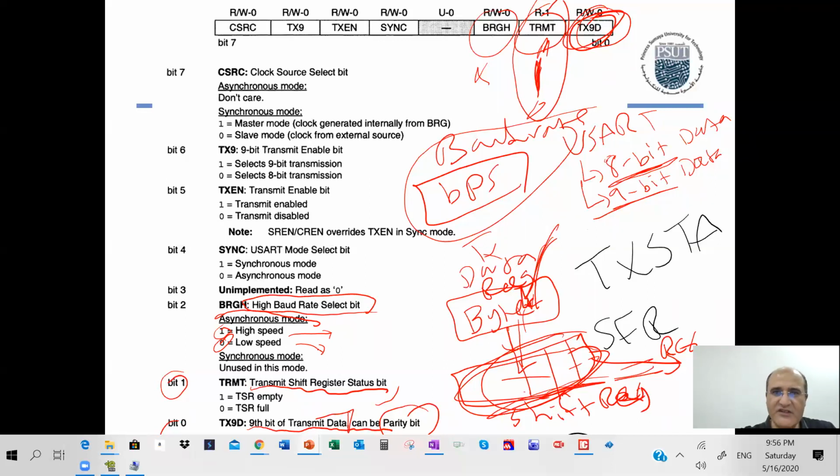For synchronous communication, this bit is not used. This bit is not implemented. This bit decides whether we are going to use the USART in the synchronous mode or asynchronous mode. So in our case, this is always going to be 0, because we're going to use the asynchronous mode. Synchronous or asynchronous? We're going to do asynchronous.